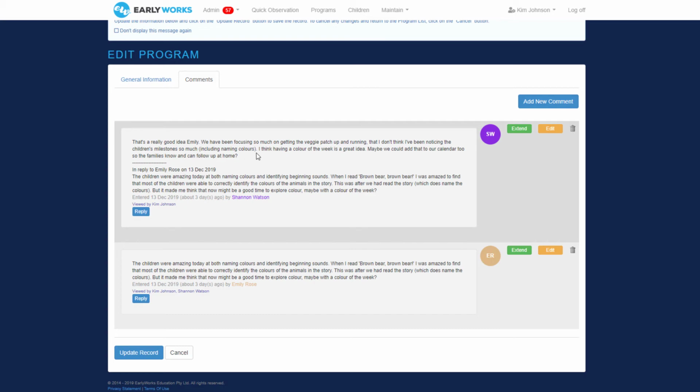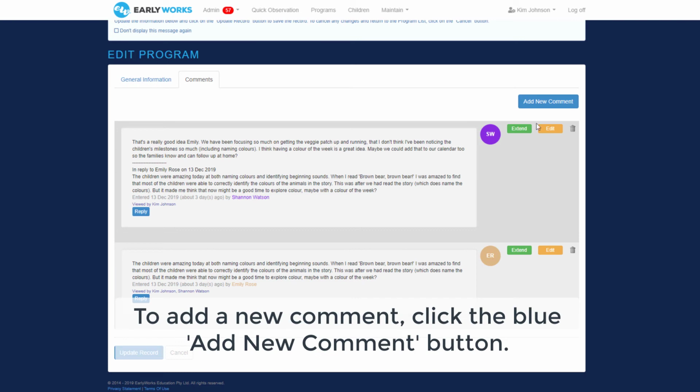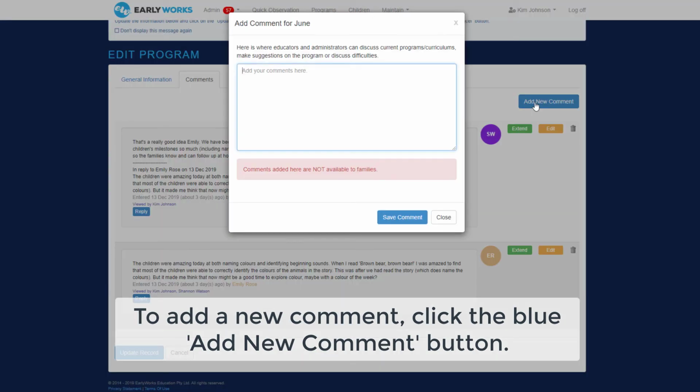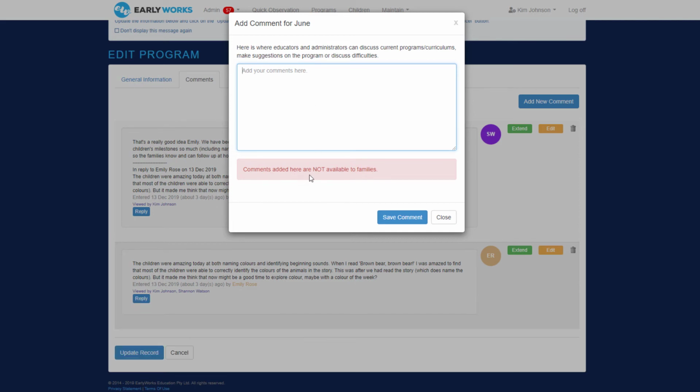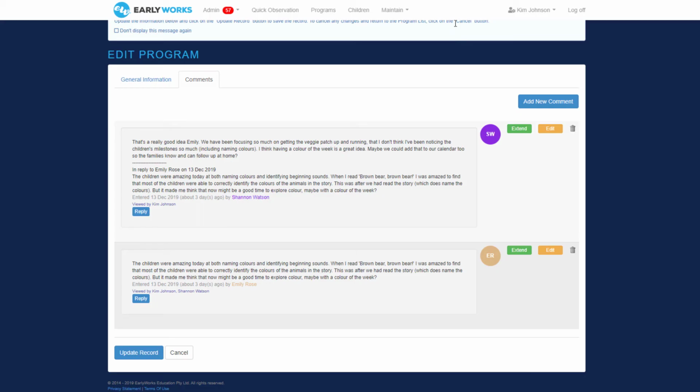Now, to add a new comment, all you need to do is click the Add New Comment button and you would add your comment here. And you can see there it says comments added here are not available to families. It's a private space just for the educators that are assigned to that room, as well as administrators.